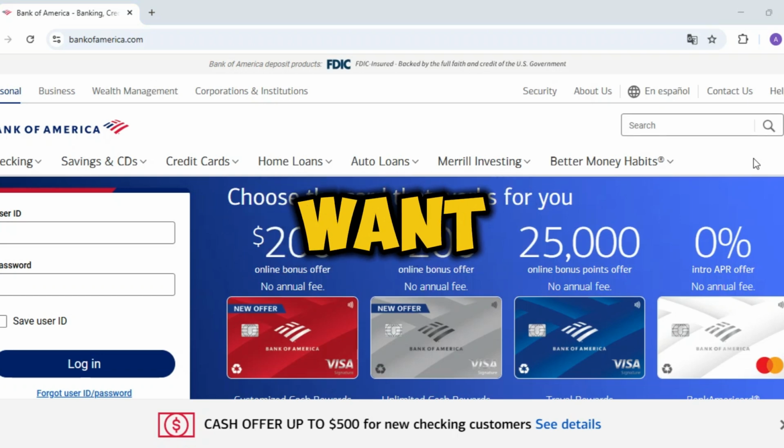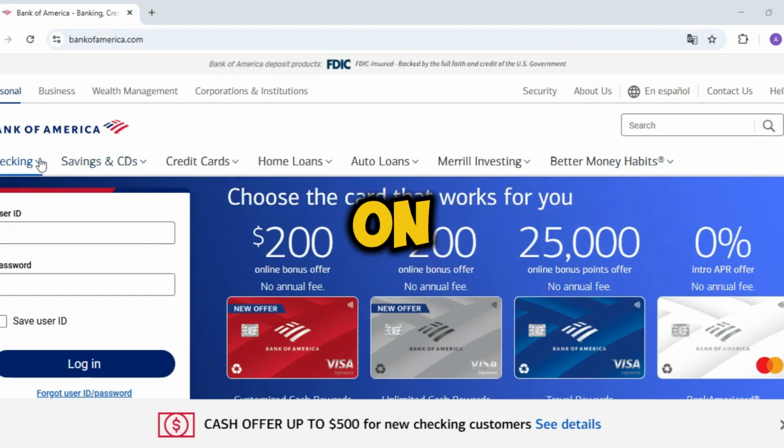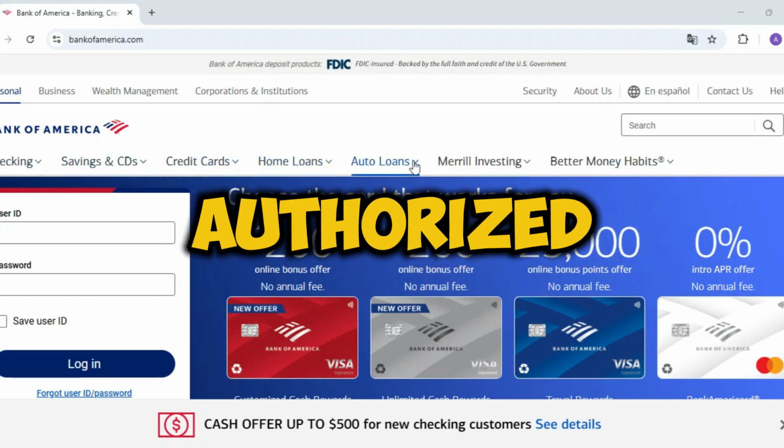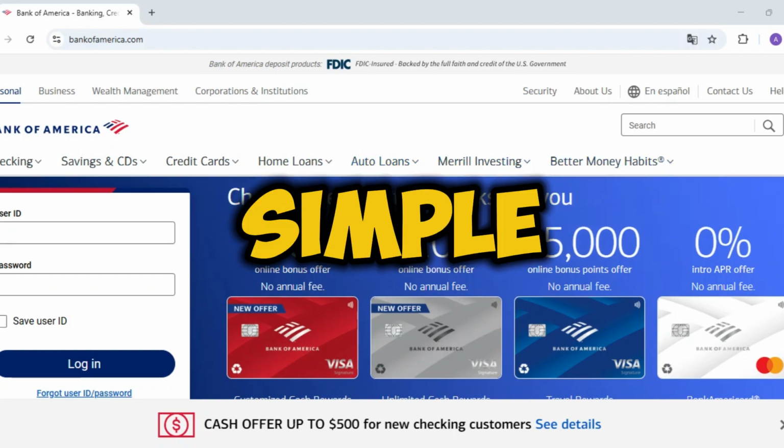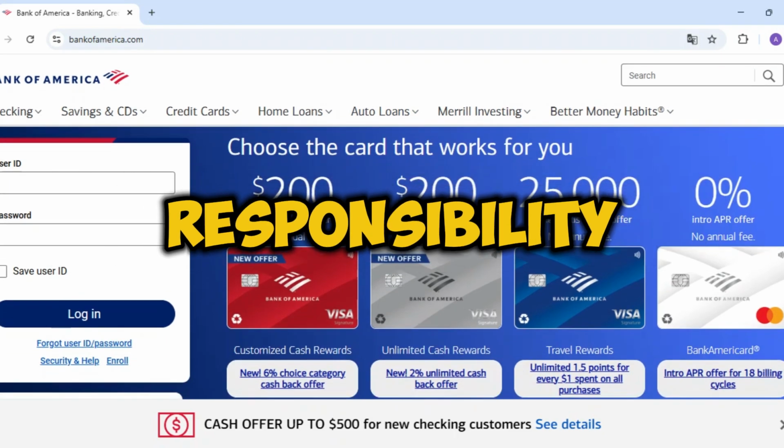Hey there. Want to give a family member the ability to make purchases on your credit card account? Adding an authorized user to your Bank of America credit card is simple, but it's important to understand the responsibility.